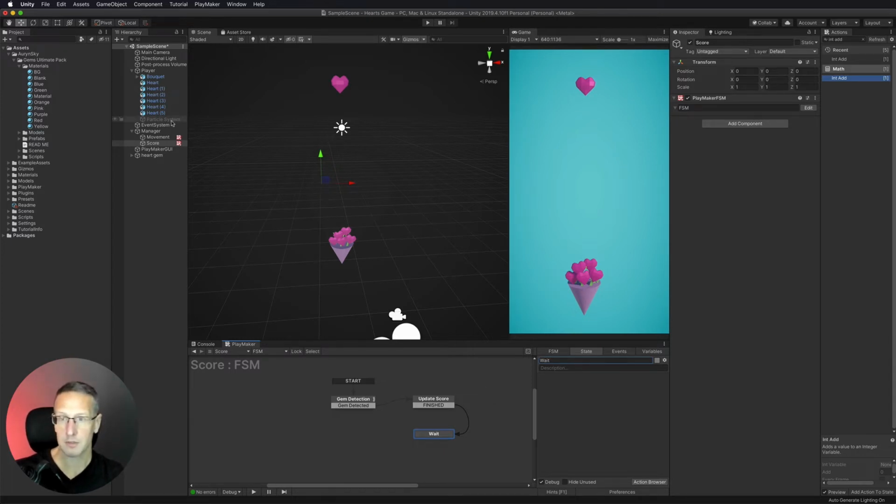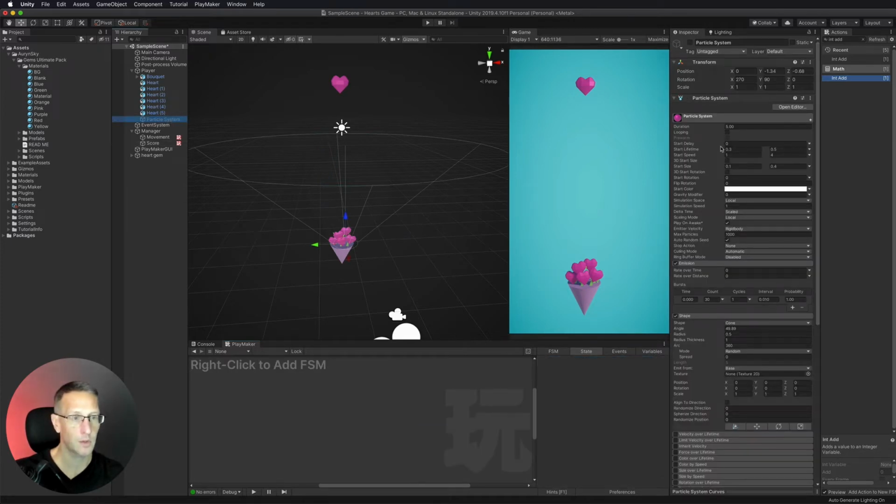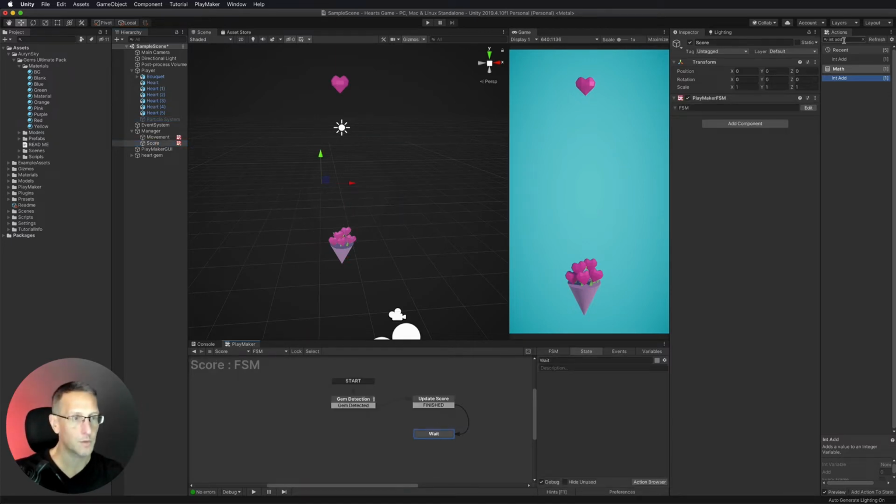And that short wait's just enough time to allow my particle system to play. And my particle system only lasts for a max lifetime of 0.5. So I want to just have that be 0.5, and then I'm going to turn that particle system off. So let's go back to our score. We'll do a wait.